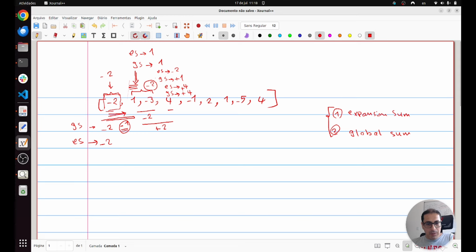Okay, but what will happen if I start from here and expand it? If I start from here and expand it, the result will be plus 3. Plus 3 is already higher than minus 1. It is not higher than my global sum. Therefore, I won't update my global sum. However, I will update the expansion sum, which is plus 3.